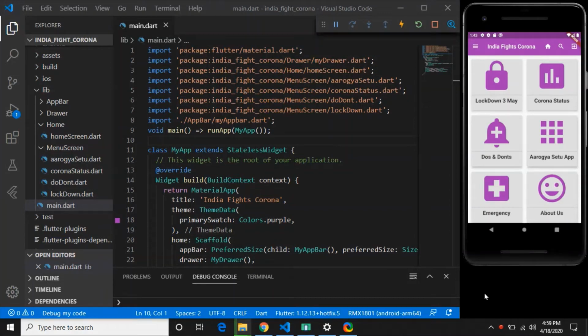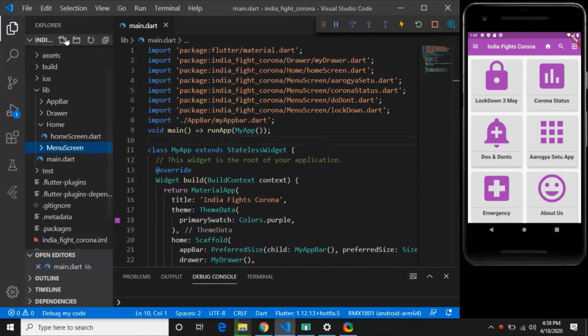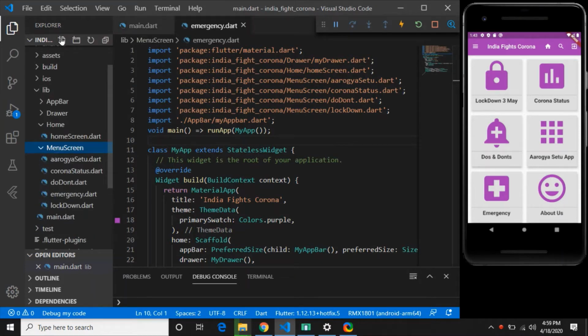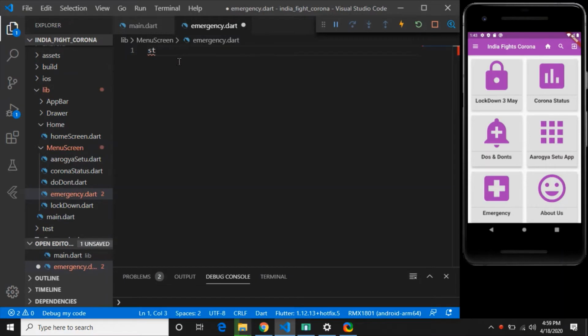Hello and welcome to part 11 of this tutorial, and in this tutorial we are going to add some interactive menus to this emergency page. So let's add the page first. I'll go to menu screen and I will add a new page that will be emergency.dart, and as usual you have to add some stateless widget.